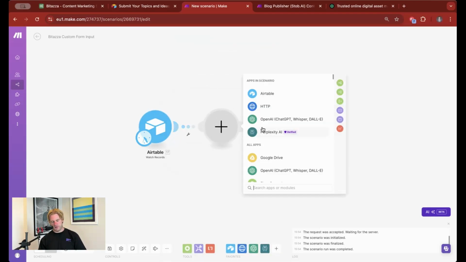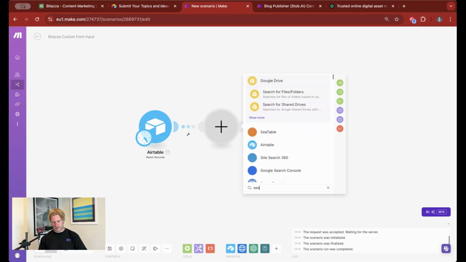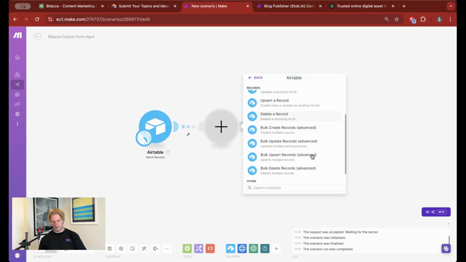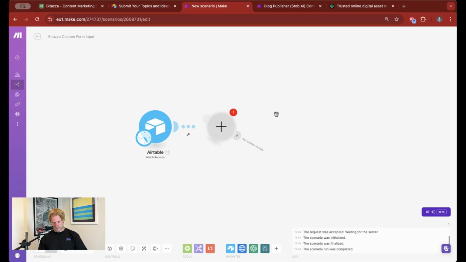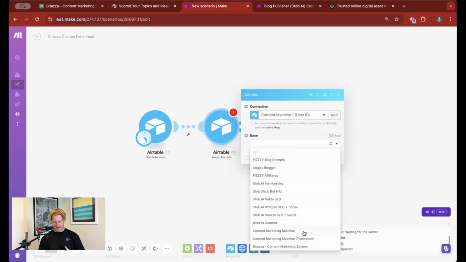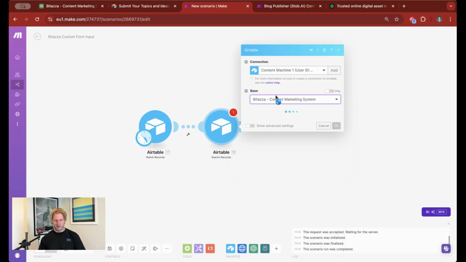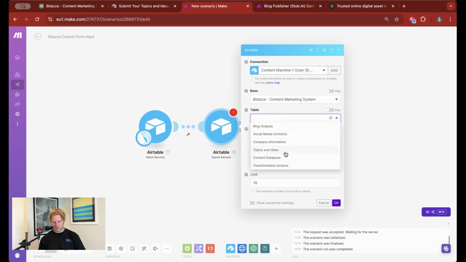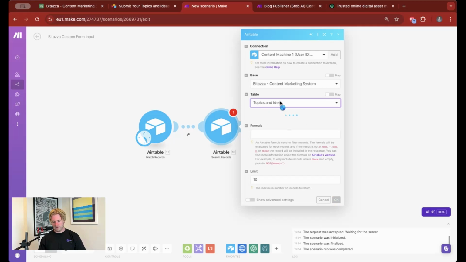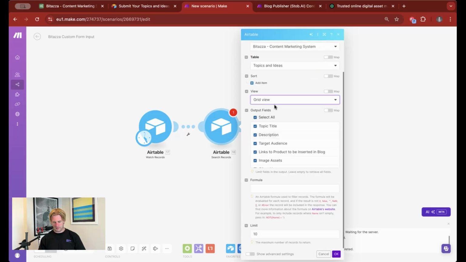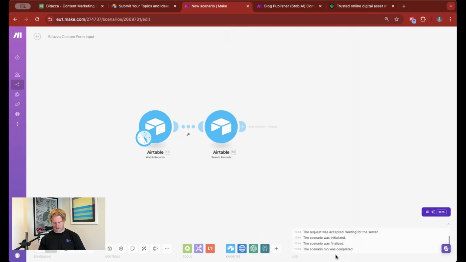The next thing we want to do is search for a record. We want to search for the record to ensure that we can get the information from our topics and ideas table into the content machine that's going to generate all this content at scale. So we just click here and we want the topics and ideas. To keep things simple, we'll just click all of them. The view is grid view. Yep, that makes sense. Fantastic.